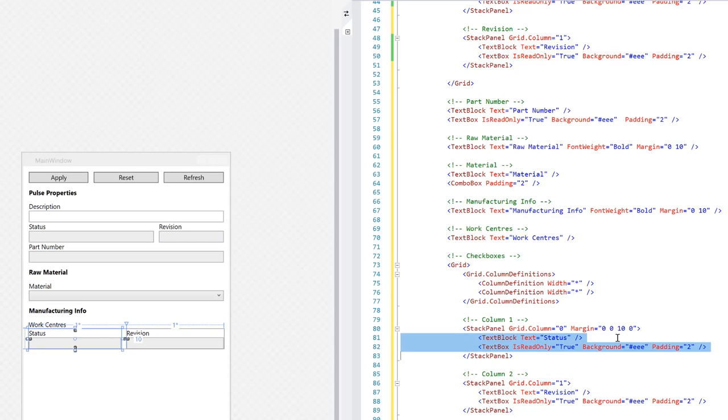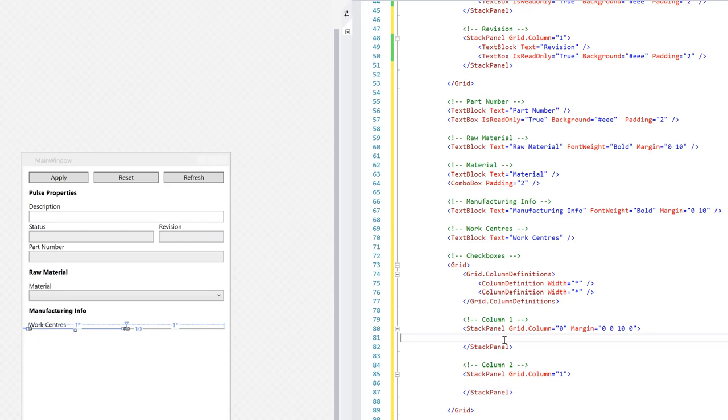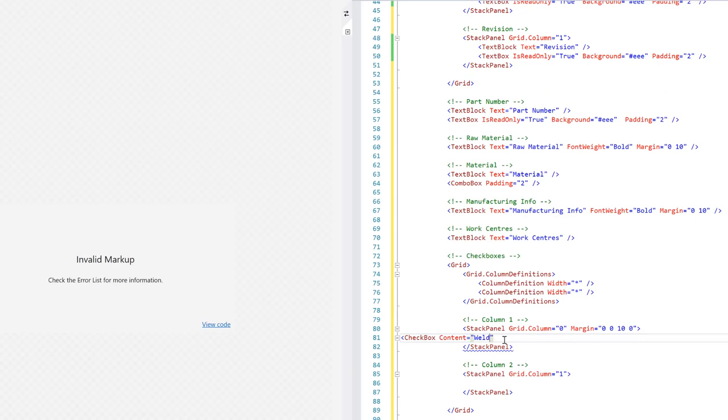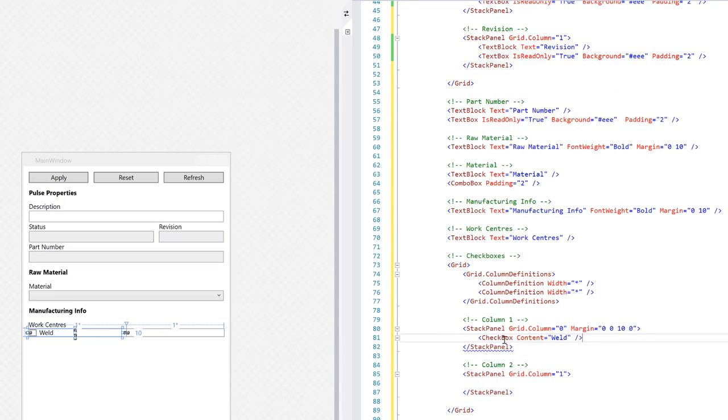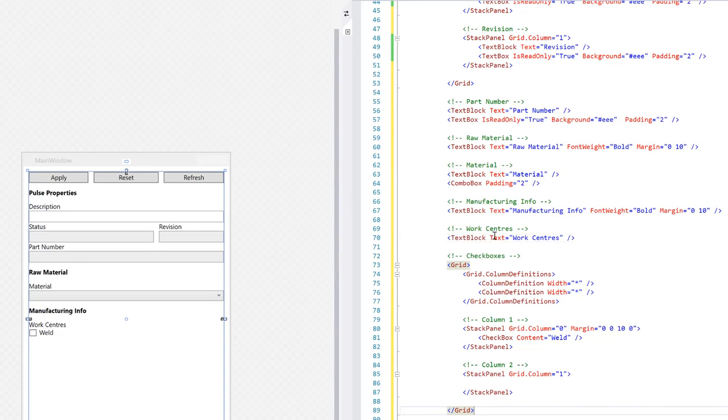And now inside of there, instead of the text boxes, we want to put checkboxes. So checkbox, content is weld. And there we go, see we've got the first one in. We want a little space between this and that because we've got a space here. So we'll go to the work centers here and add a margin. There we go.